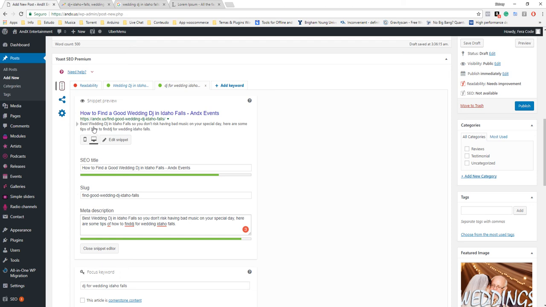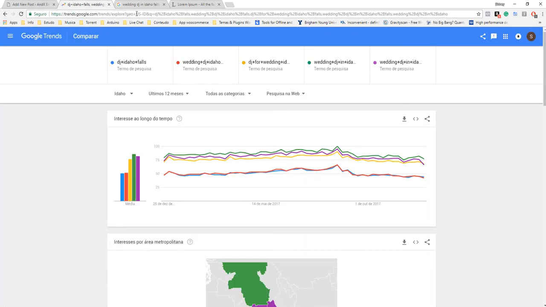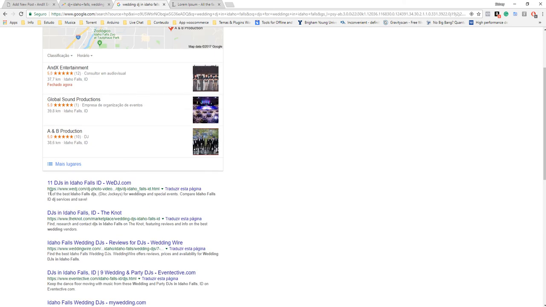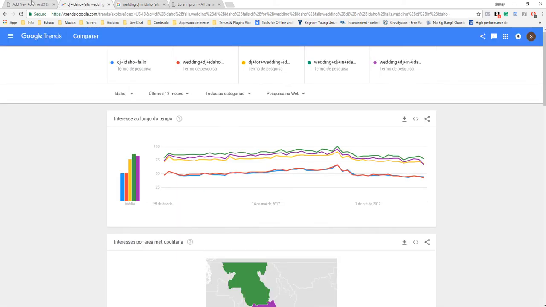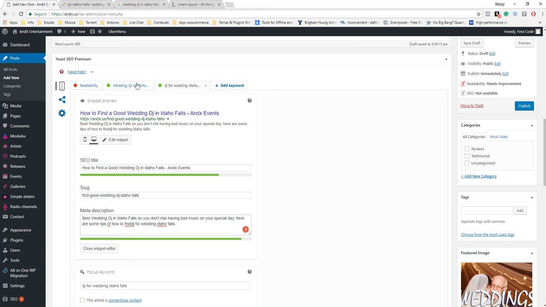And I know it's not the best thing to read, but look at this. This is horrible. Having 11 of the best, blah blah, special events, compare ID, DJ, service, and save. Alright, so it's not that good either, because he's focusing a lot on Idaho Falls DJs, wedding, Idaho Falls again, and DJ again. So it's basically repeating stuff so you can rank well. Alright? So I'm trying to get those keywords there.